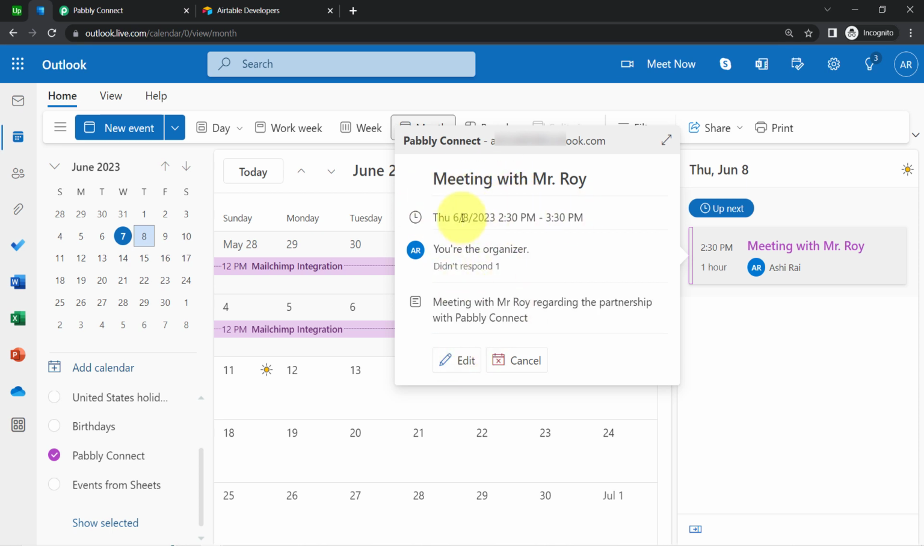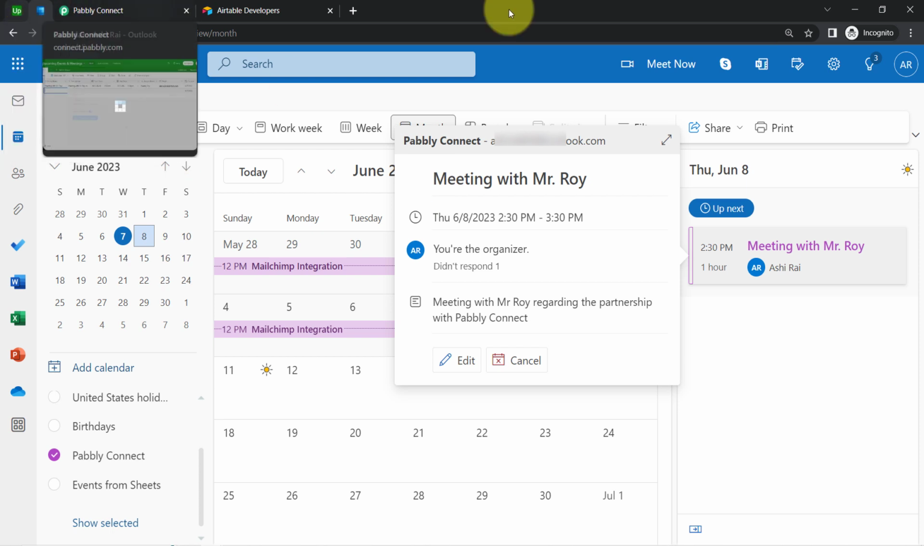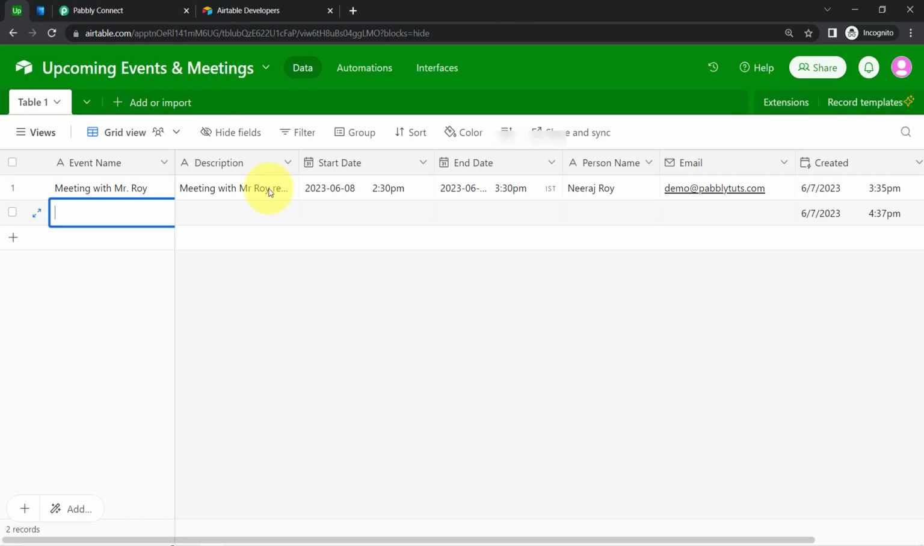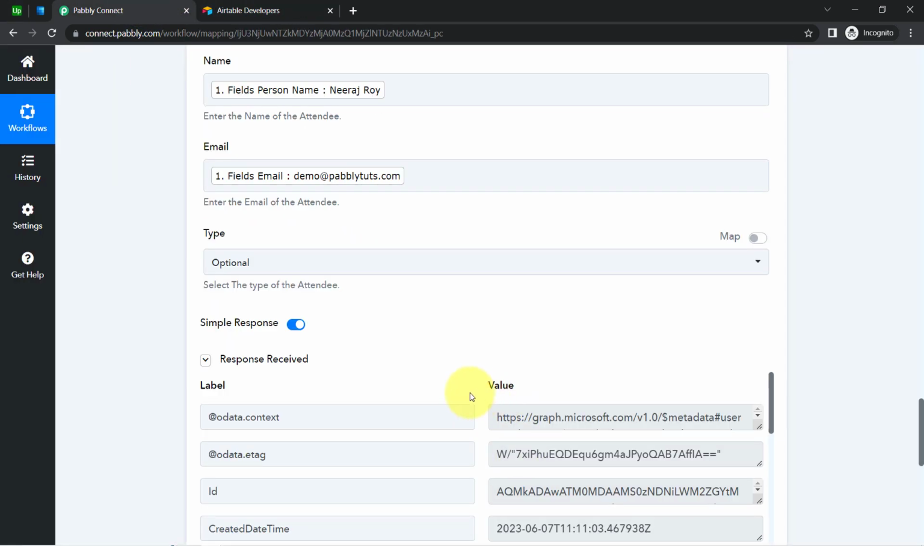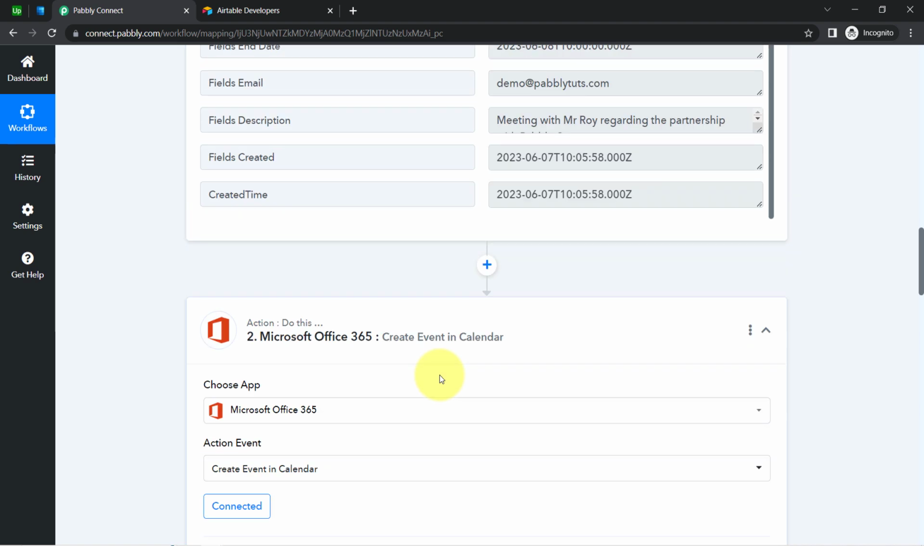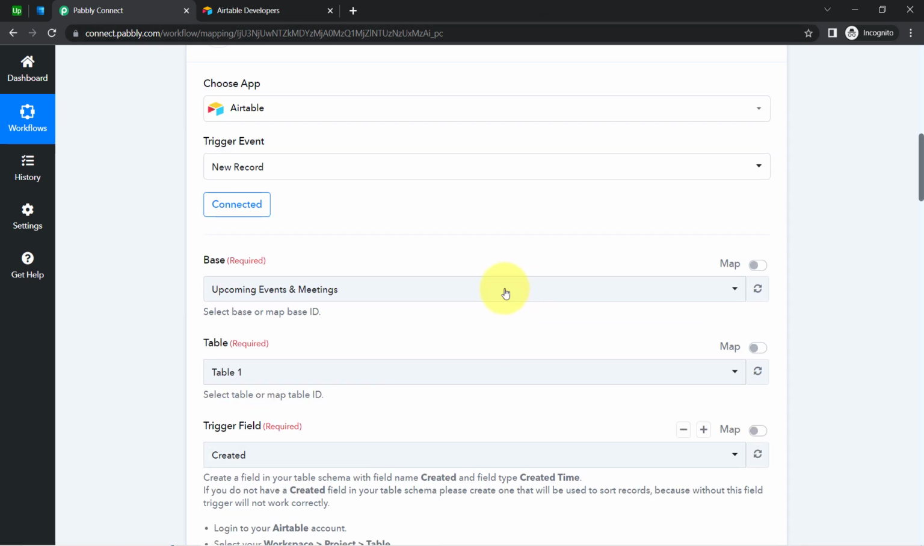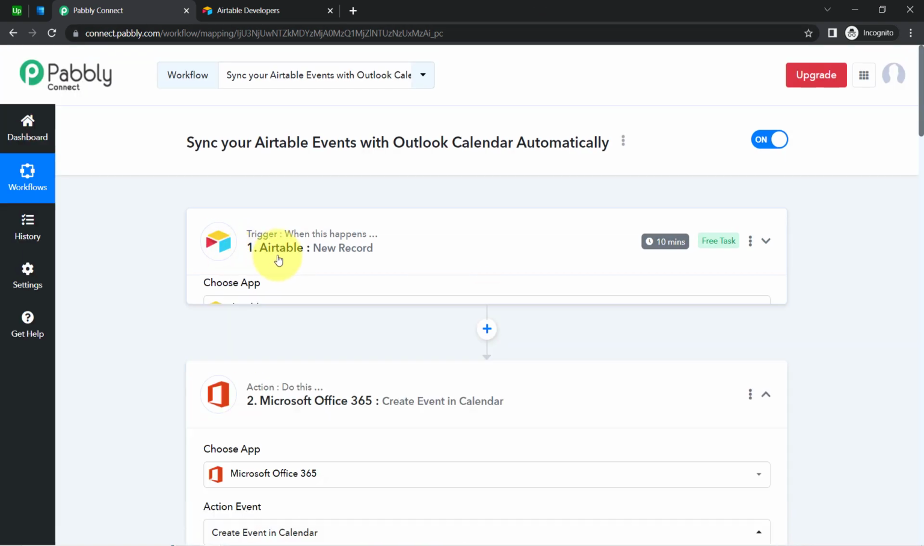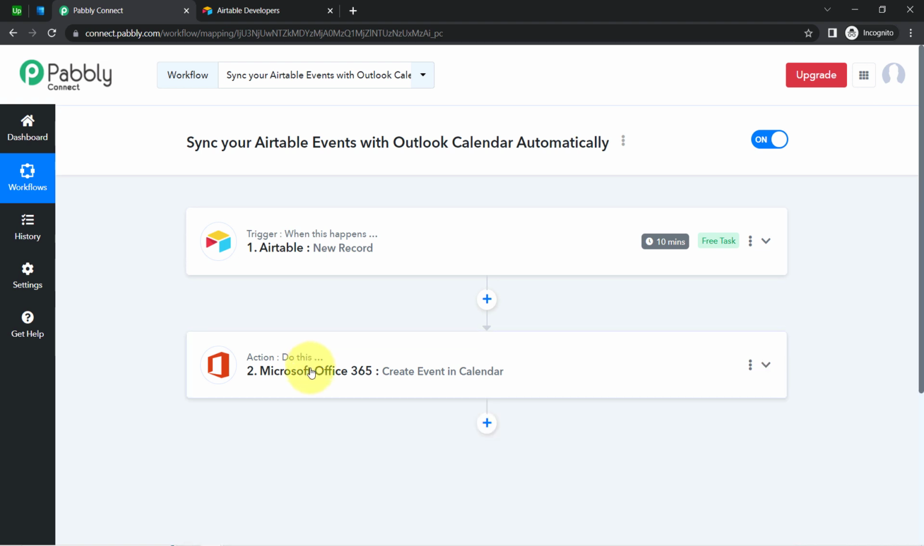So this is how one can now automate the process of event creation directly from the Airtable. For that, you just need to create this automation inside Pabbly Connect once. After that, you can sit back and relax, because Pabbly Connect will take care of all the tasks in the backend. You do not have to do anything manually.